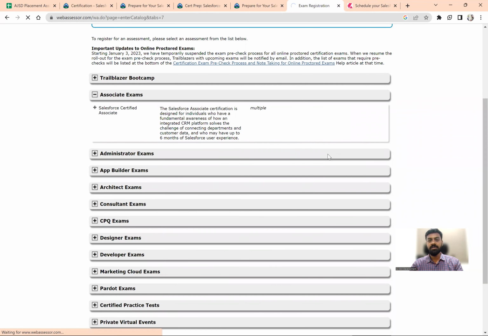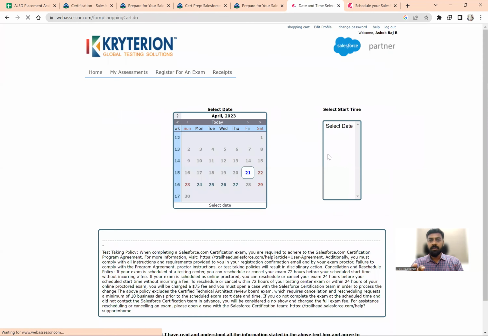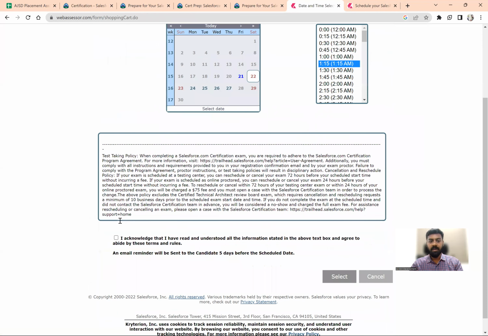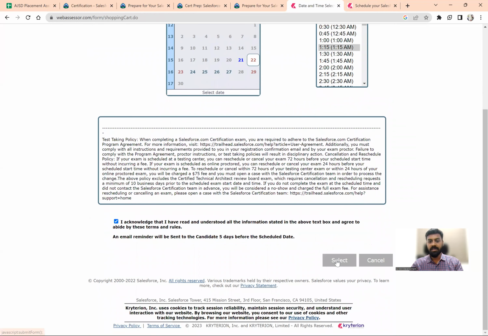It is asking to register. So it will ask you to give the date and time. So let me give the date. I'm going to take it on Saturday at this time. So I have selected my date and time. I acknowledge. Then click on select.